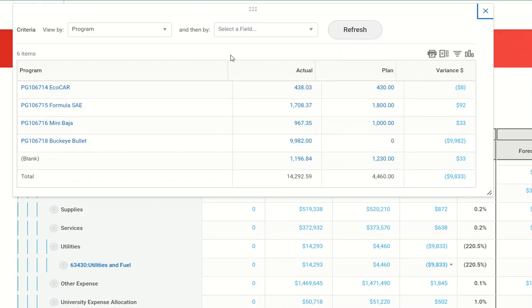Now as I review my different program work tags, what I'm looking at is the amount of activity on the utilities and fuel ledger account that actually occurred or is planned to occur by each program work tag. Generally, I can see that there are very small, reasonable variances, $8 here, $100 there. But then when I look at the Buckeye Bullet program work tag, I can see that no activity was planned, but $9,900 of activity actually occurred. And this is leading to this large variance in the utilities item in my sources and uses report.